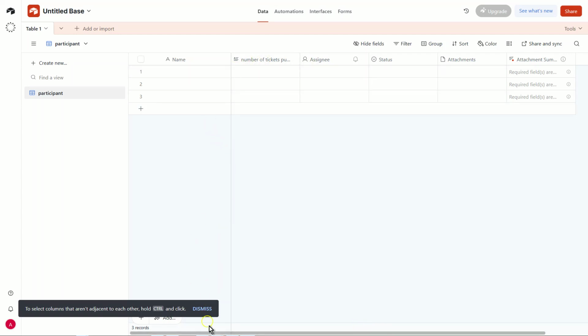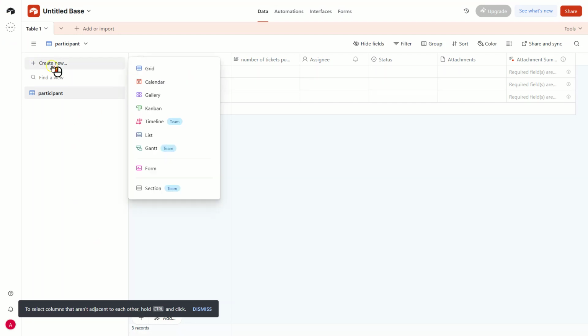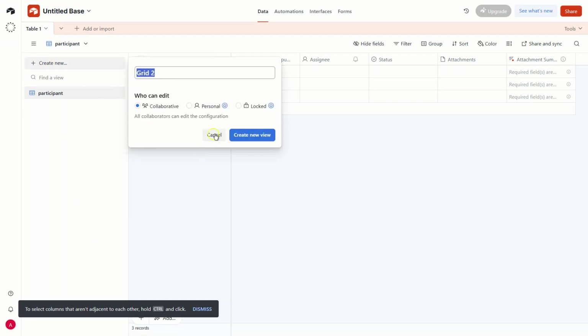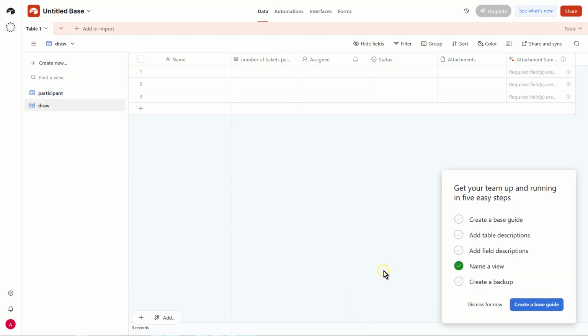Next up, we're going to create a second table for the actual draw. Here's where we'll list all the ticket numbers bought by the participants. The reason we do this is to have a master list of all the tickets in the draw, to ensure no ticket is left behind.